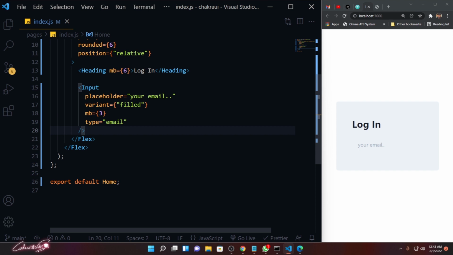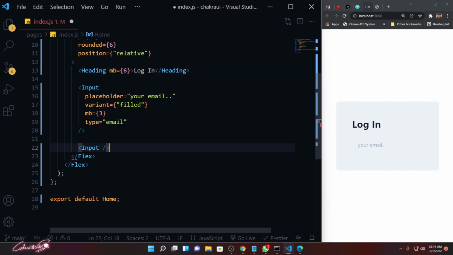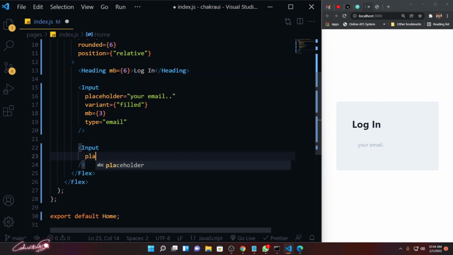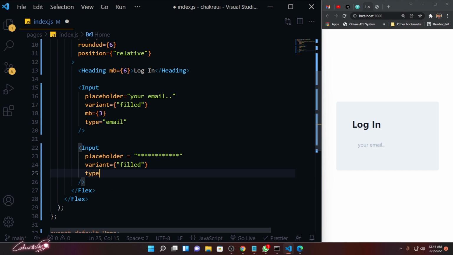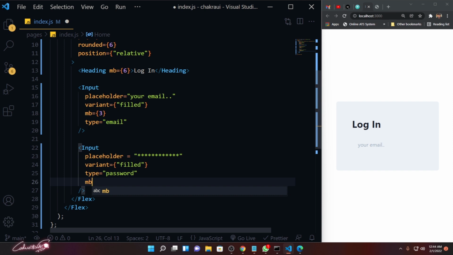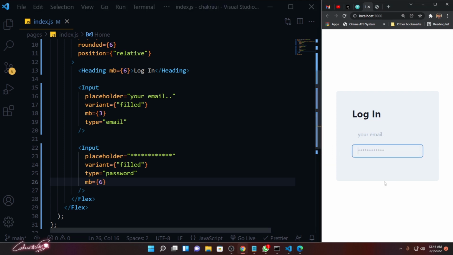Then I'm going to import one more input tag, input, and the self-closing tag. Inside this, I'm going to pass the placeholder as stars, because this is a password field. After this, the same variant, filled, and the type I'm going to use as password, because no one is supposed to see the password you're typing. Then I need the space, margin bottom equals 6. Save the changes. Now you can see that we have the email field and the password field. Even if you're typing, it doesn't show anything.